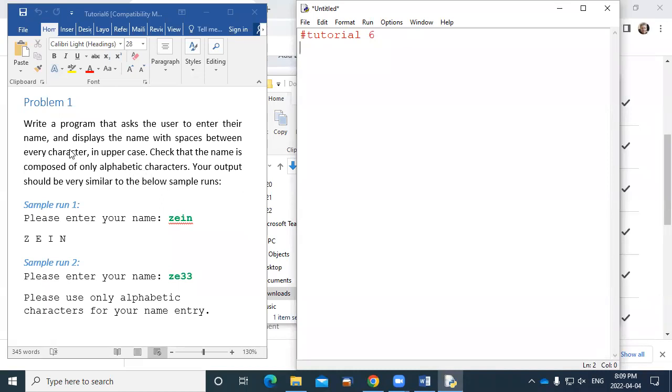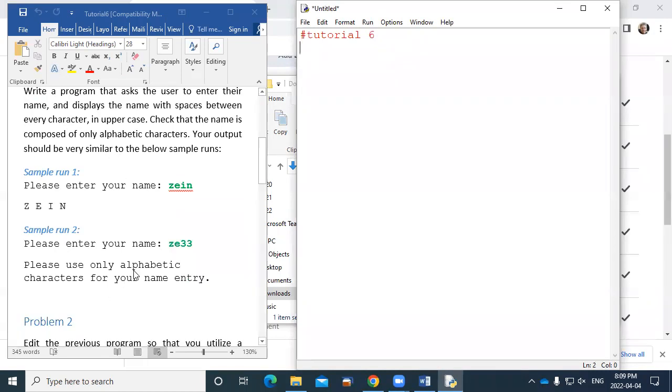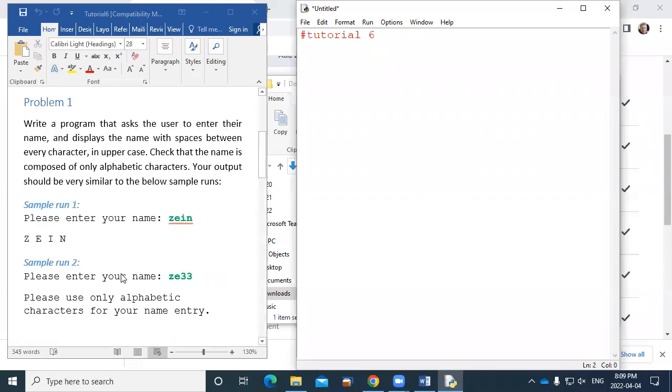Tutorial 6. If we see what happens there, we have to read a name. So we're going to read this name, and we have some things that we have to check. It has to be alphanumeric. There's nothing about how long it has to be. It just has to be alphanumeric. Oh, that's not hard. Okay, so first thing we have to do is get a name. We can do that pretty easy.